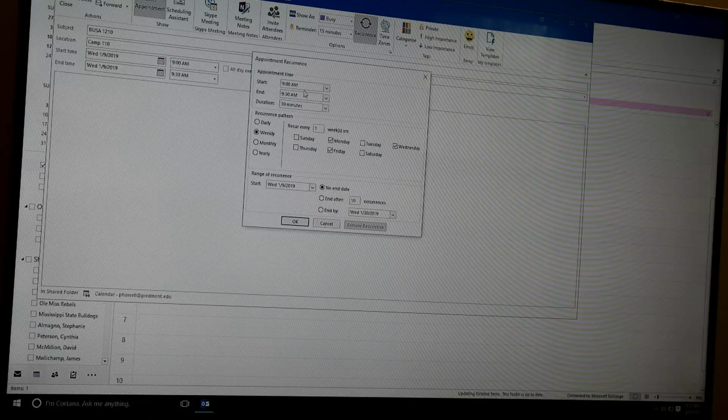Here's the time. We talked about 8, so we're going to change that to 8, and we'll go to 9. Make it just an hour, give him an hour. And then here, the range of recurrence, we can say no end date. Well, of course, we have end dates this semester, so you can do end by, and you can go over to the end of the semester. Yep, that's right. We'll go there. So now you see that he has a class from 8 to 9, weekly, Monday, Wednesday, Friday, starting on Wednesday the 9th, and it will end on May the 3rd.